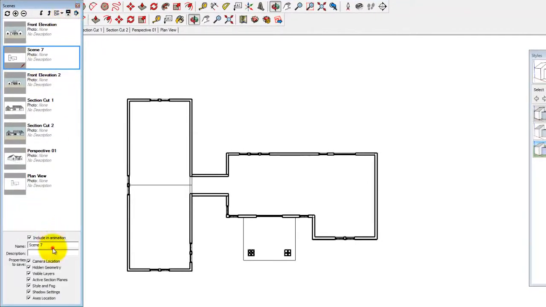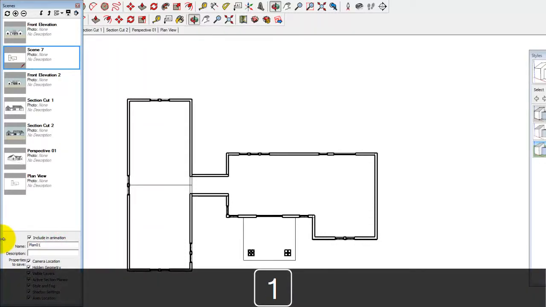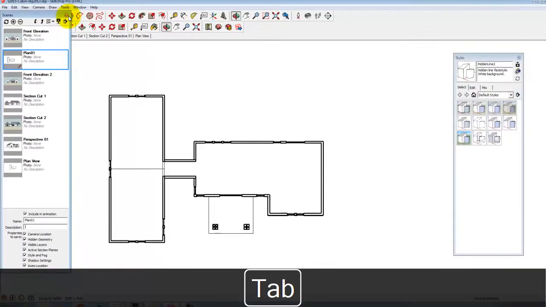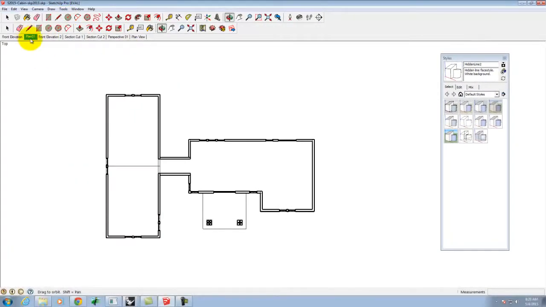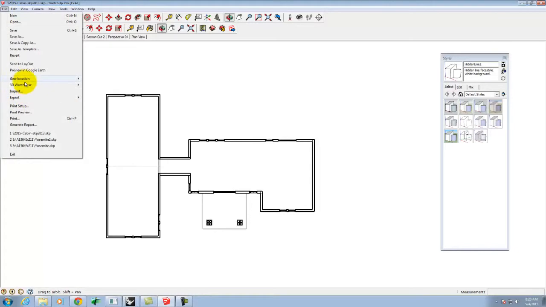Show details. And I'm going to call this Plan 01. All right, so I'm in Plan 01, and that just allows me to come back to it should I mess it up. OK, so I have this view. It's time to go ahead and export. So I'm going to go to File, Export, 2D Graphic.